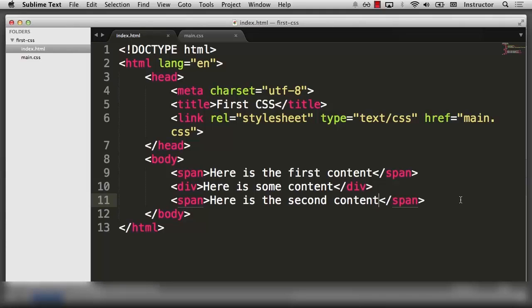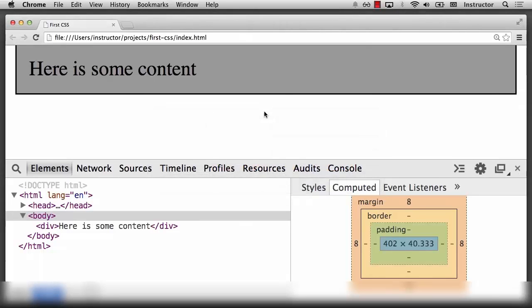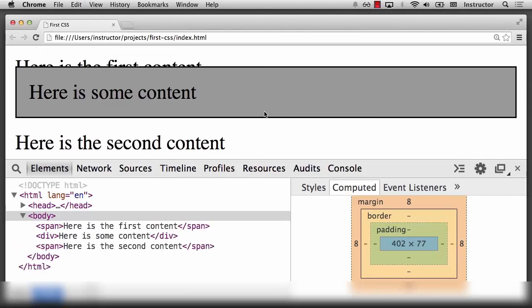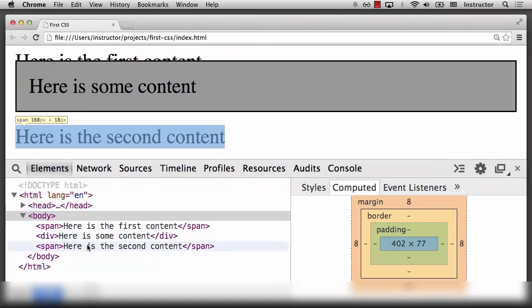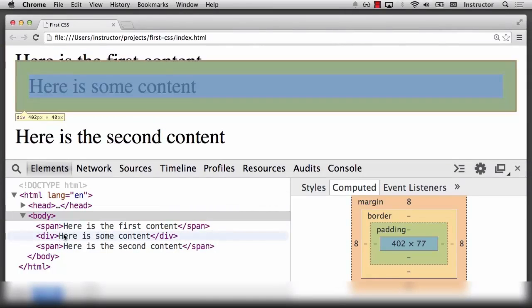I've added 2 span tags around my div so that we can see what our layout would look like. When I refresh the page, we can see that our box now sits on top of our first content, but our second content still flows normally. So here's where our first content is, and here's where our second content is. This is because the browser still renders the div itself where it's supposed to be.